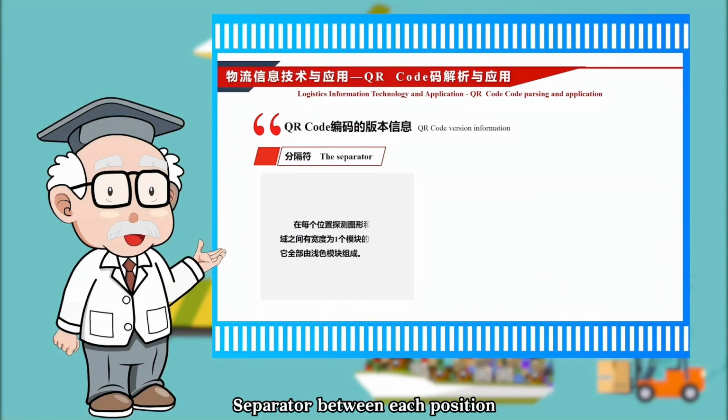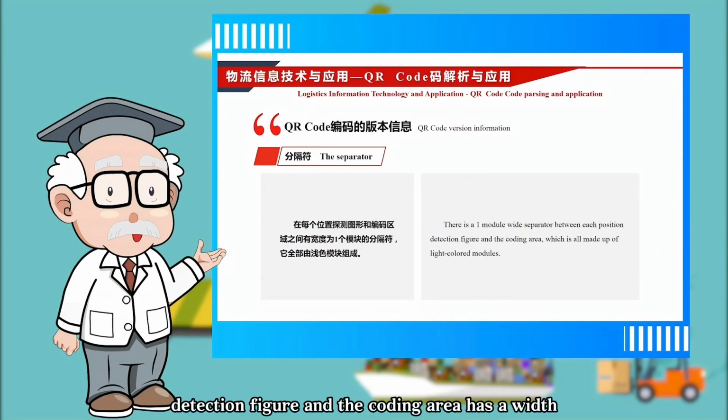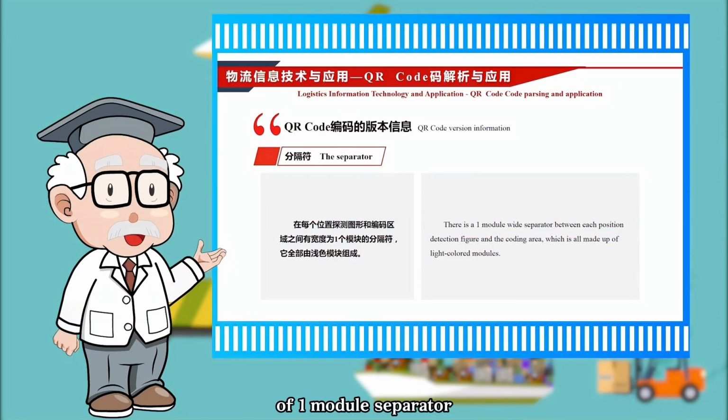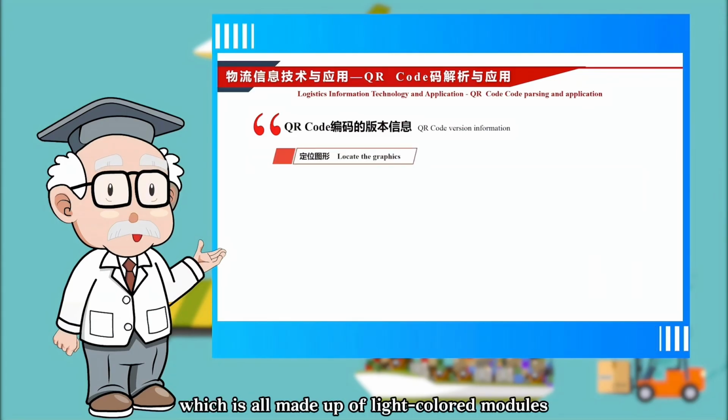Separator. Between each position detection figure and the coding area is a separator 1 module wide, which is made up entirely of light-colored modules.